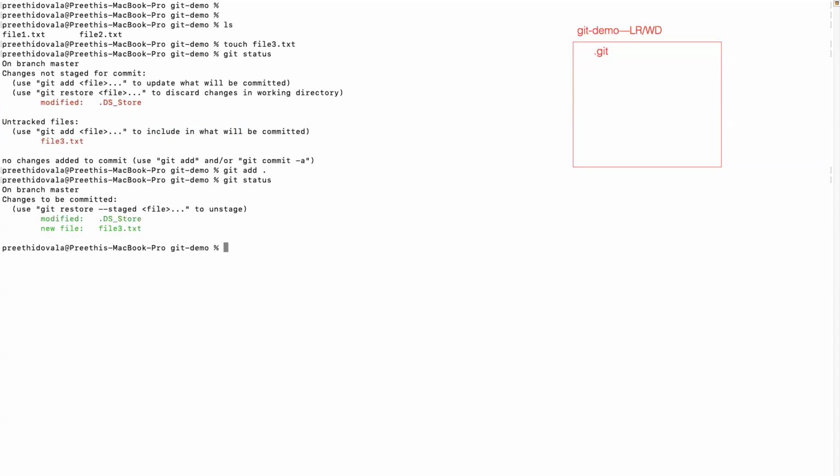See, changes to be committed. Because I did a dot, even the .DS_Store file, some default backup files, were also added. Now it's asking me to commit. Git commit -m, let's say third file. Or in reality, Terraform file modified for EC2 changes. EC2 is an AWS service, so some EC2 changes were made on the Terraform file. Use relevant, meaningful comments so that you can understand after 10 days or 1 month what this commit is doing.